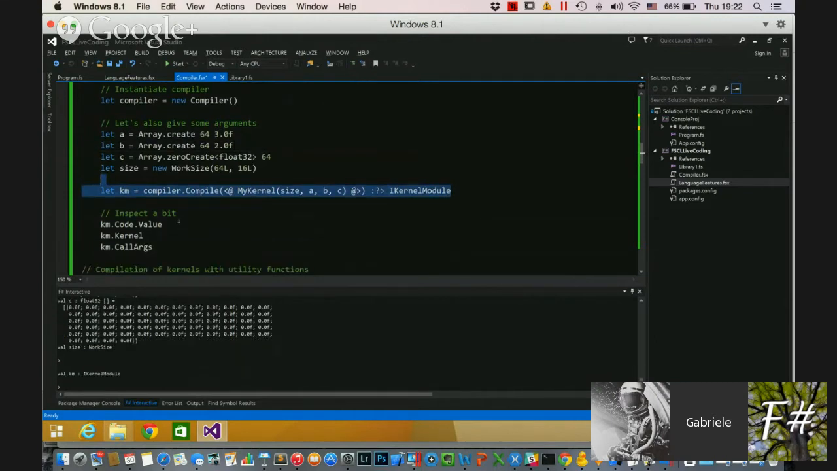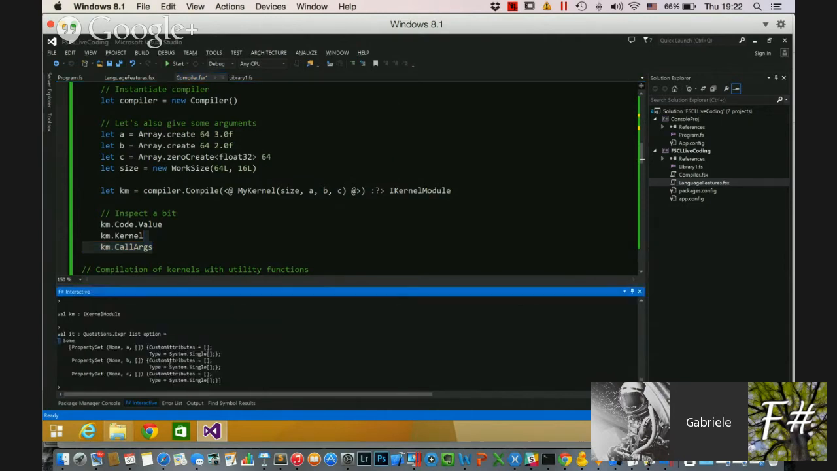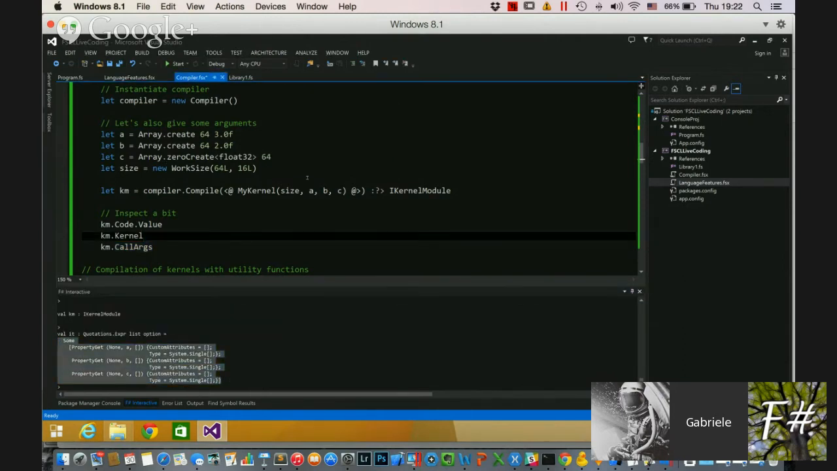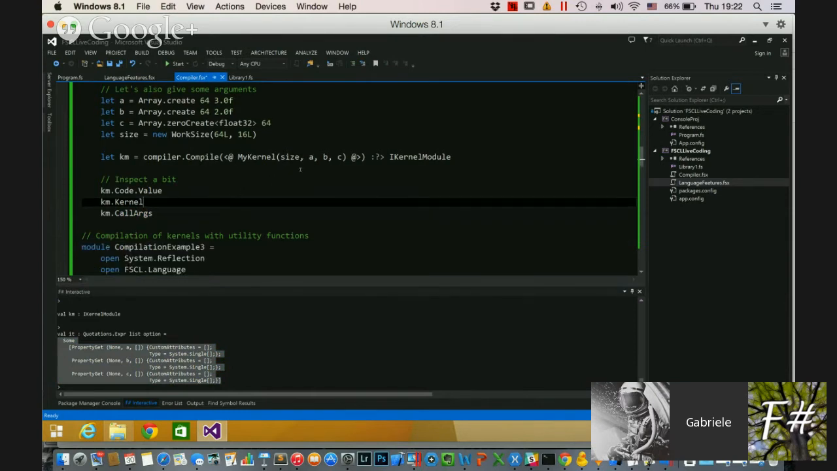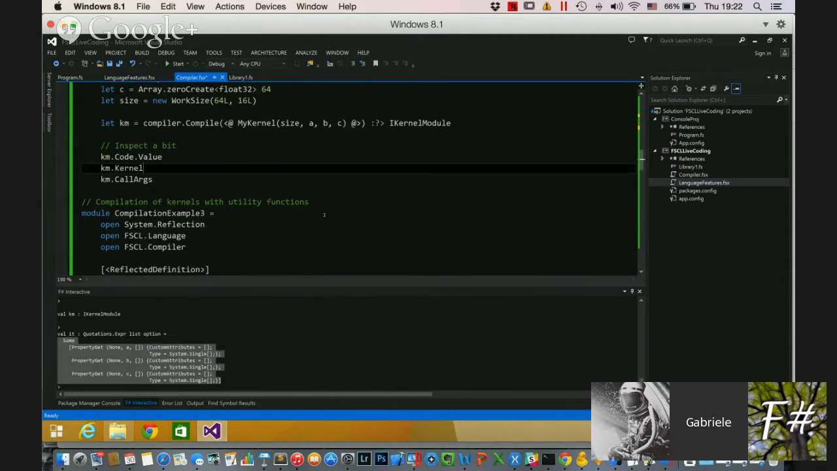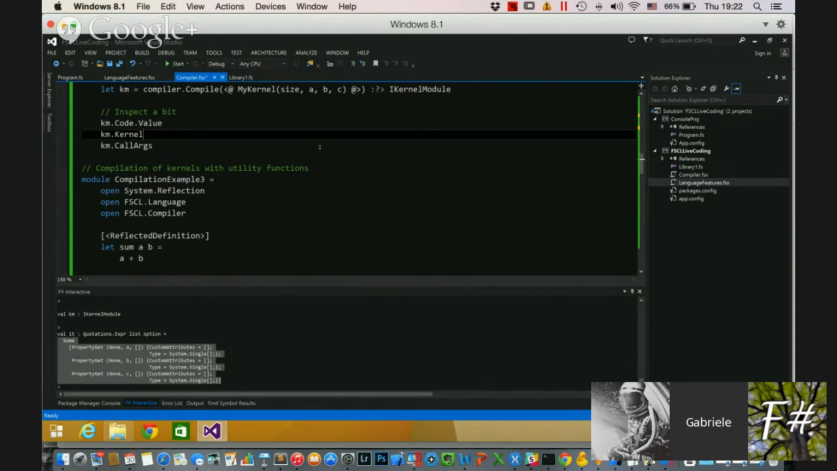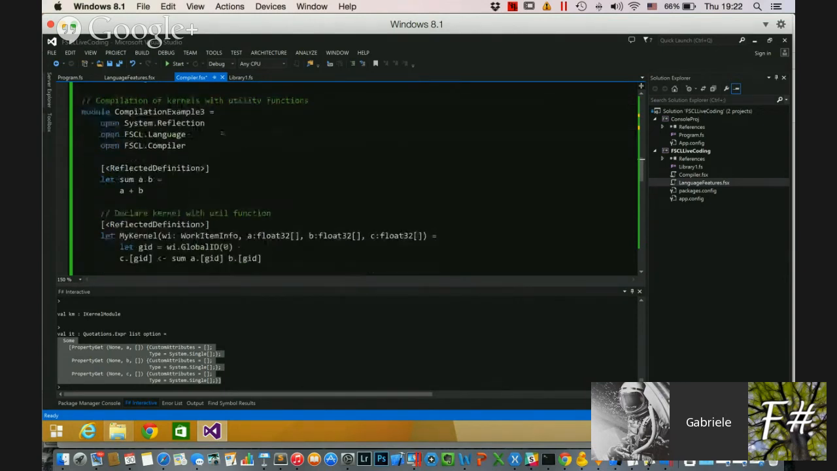And there is additional information now. Since we passed some arguments, in the kernel module, in the result of the computation, we now also have all the arguments that are passed to the kernel. All this information is really useful if you want to do something with it in your custom library or whatever, but it is also heavily employed in the runtime, which is obviously based on this part, on the compiler.